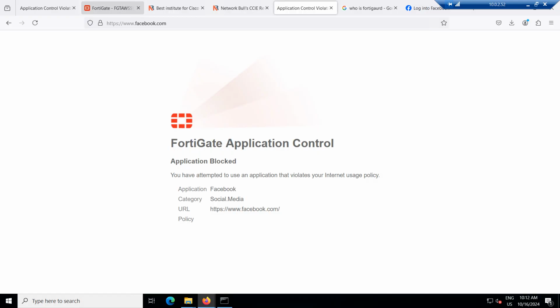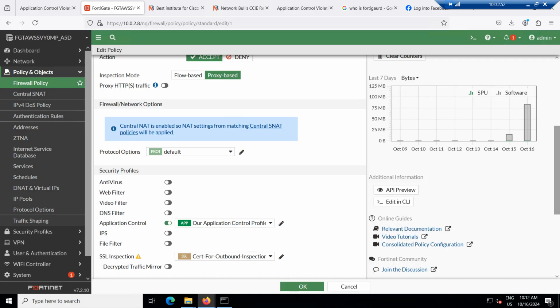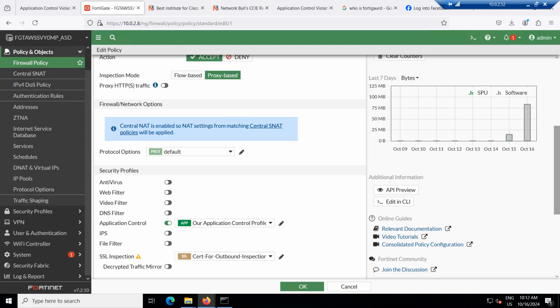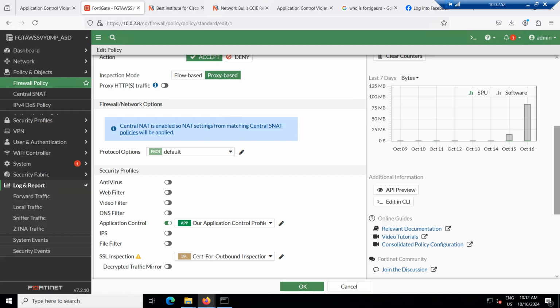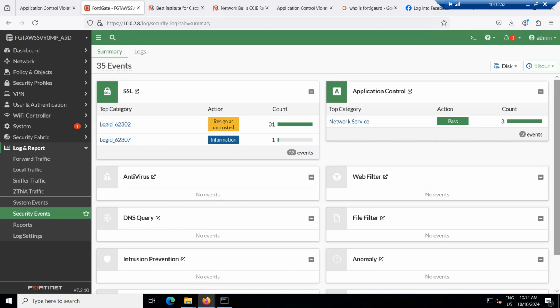So if you want to see the log, to see at what place it is showing whether it is getting blocked or not, where will you see it? This is the 7.2 version. From that version, you will get application control, and you can see all the logs, but we have to go under the security events. They categorize it in a very good GUI mode.